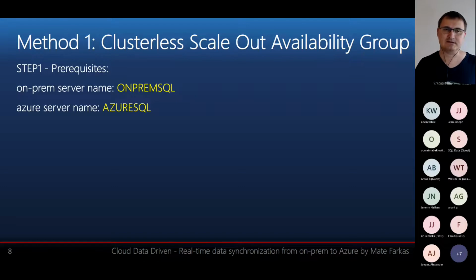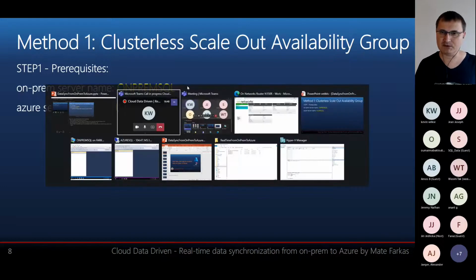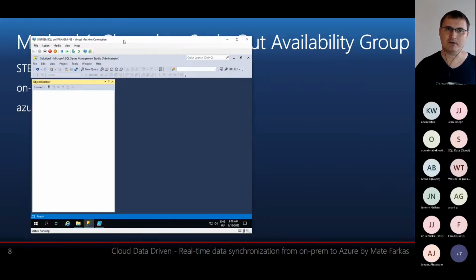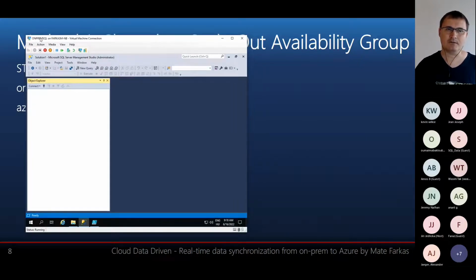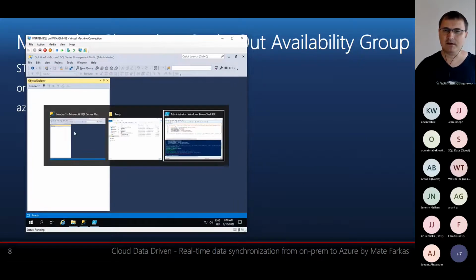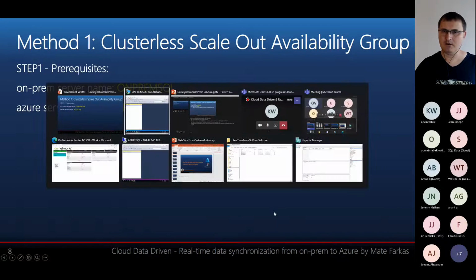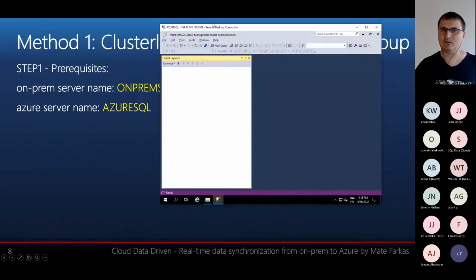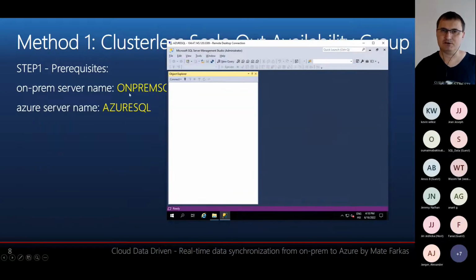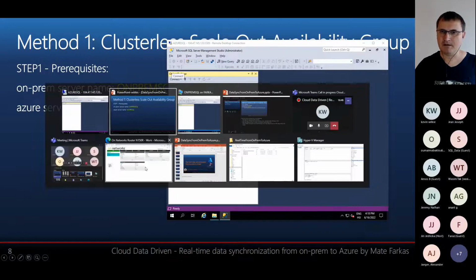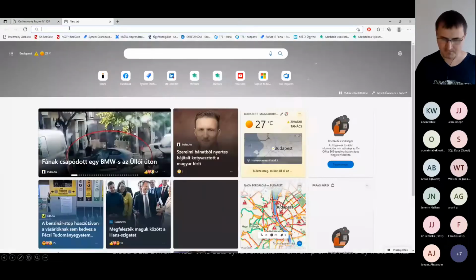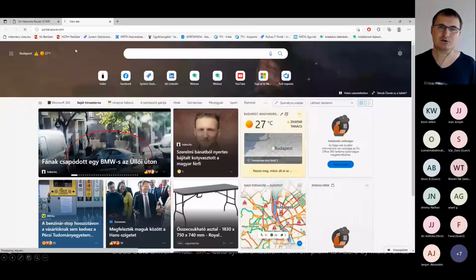I prepared these virtual machines. You can see them here. This is one of them, on-prem SQL. And here is another one. I can show you here. This is another one. This is in Azure. But I can present this on my Azure portal.